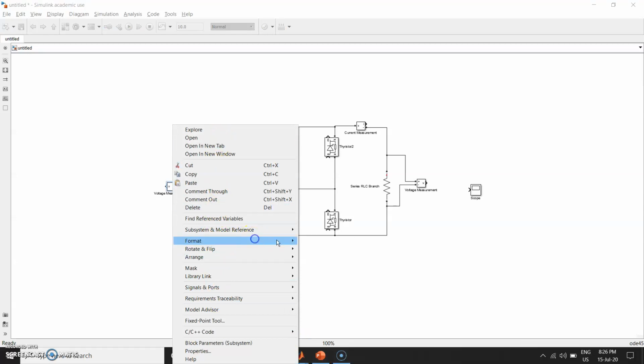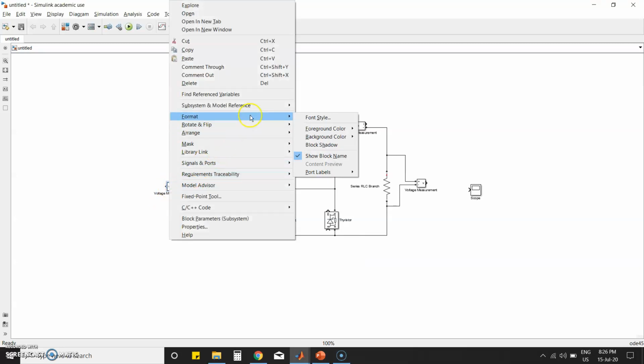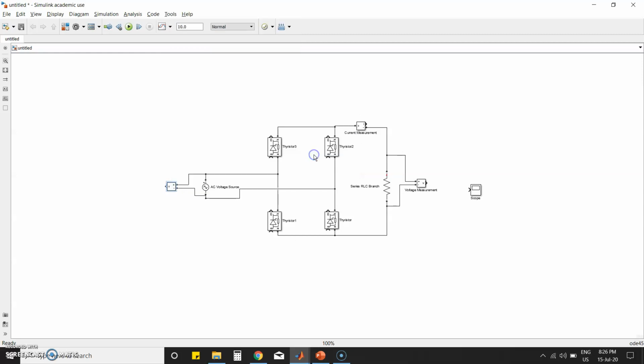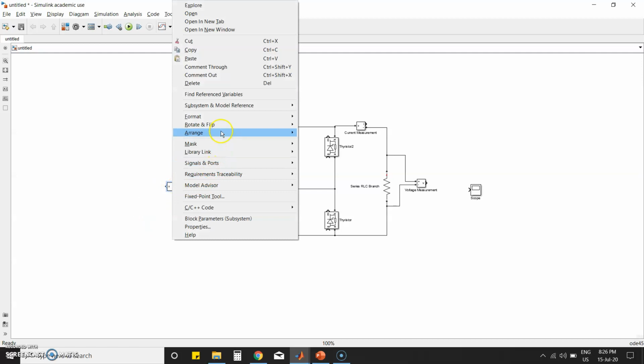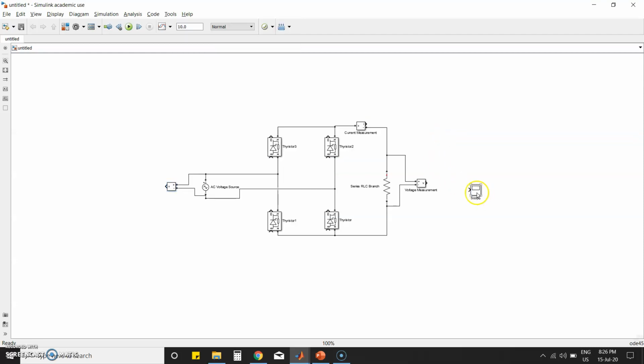So in format, you can select the font style of your block, and if you want to show the block name here, that is voltage measurement. If I need to remove that, I can just go to format and uncheck show block name, and it will move. So similarly, we have options for rotate and flip: clockwise, anti-clockwise. So Control R for rotate and Control I for flip block. Okay, these are shortcuts.